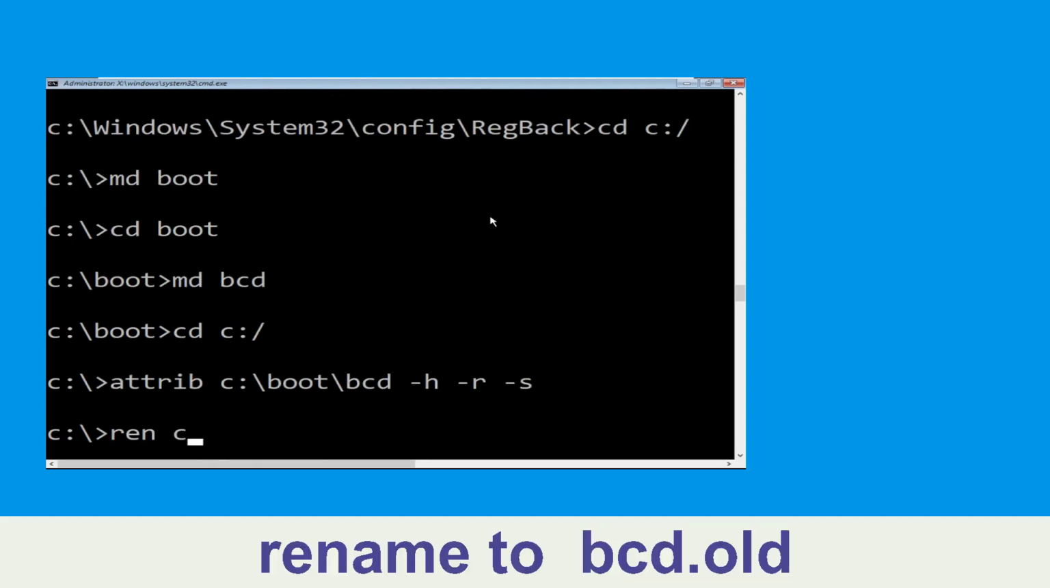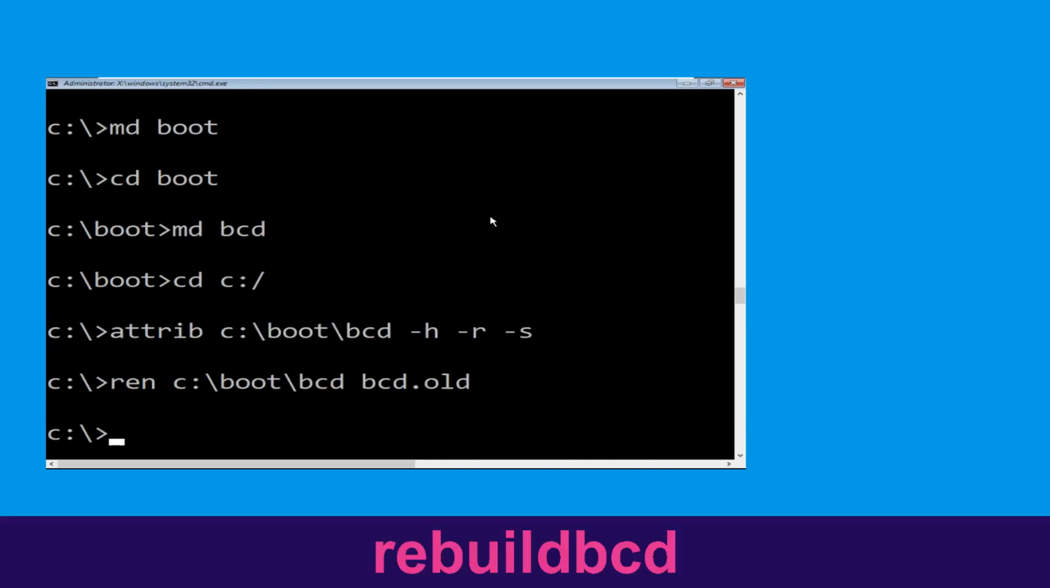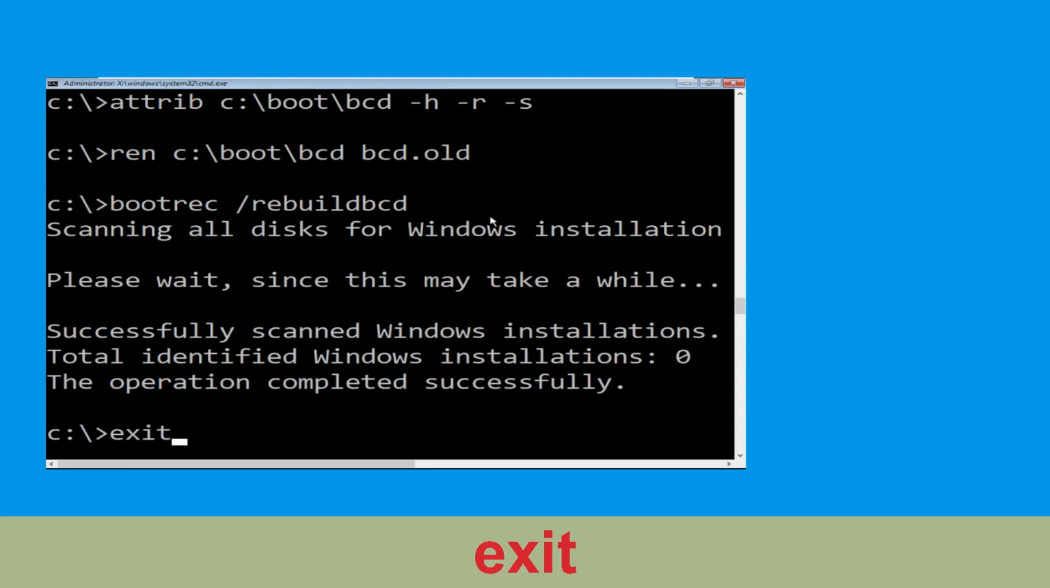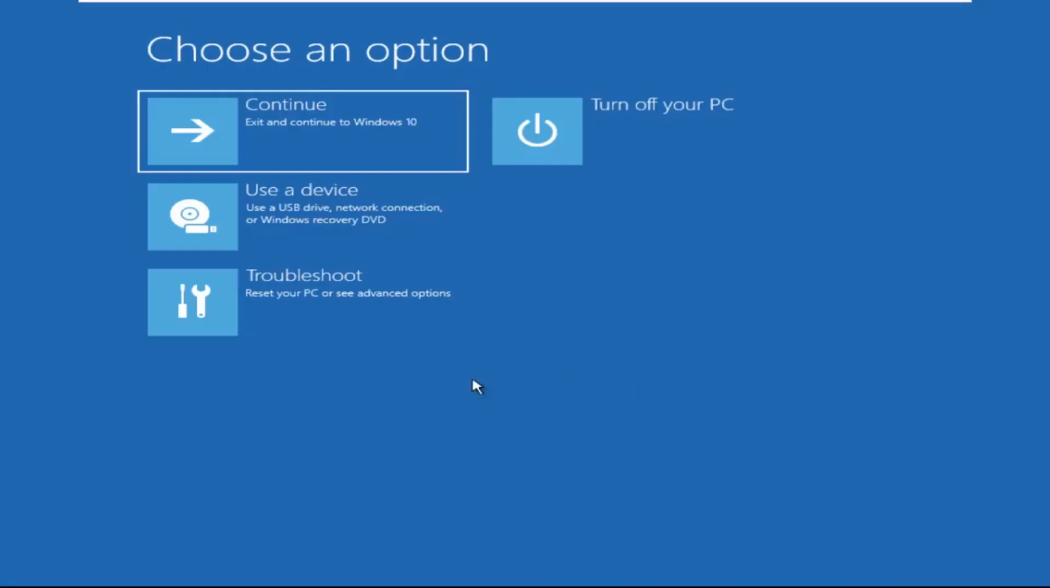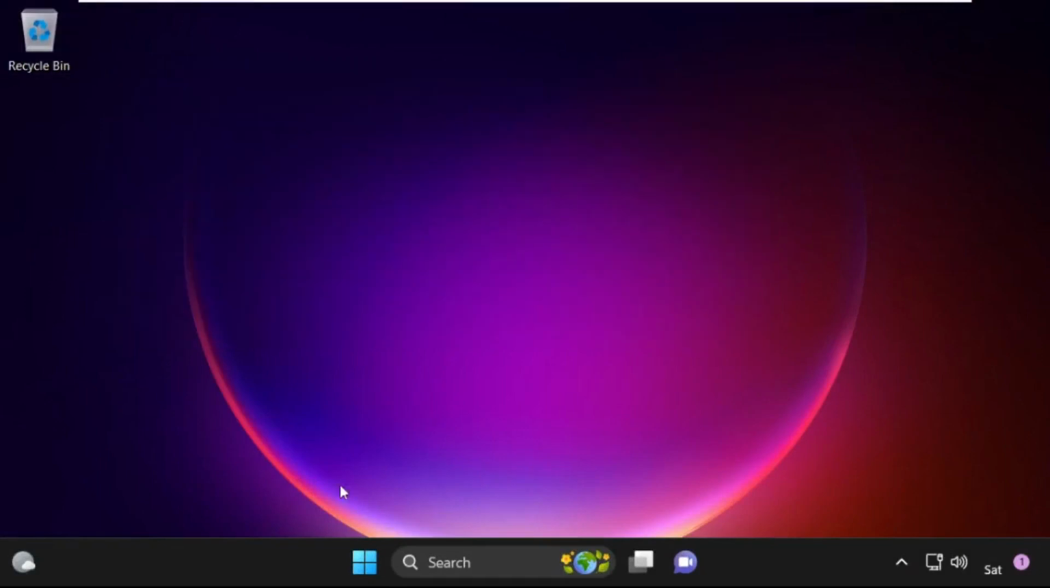Type in ren c:\boot\bcd bcd.old and simply hit enter to execute this command. Type bootrec /rebuildbcd and hit enter. Now type exit and simply hit enter. Now click on continue. It will restart your system. So that's it guys, your problem is solved and you're good to go.